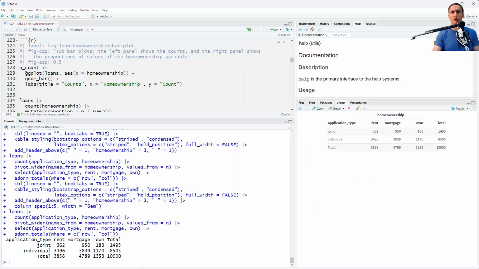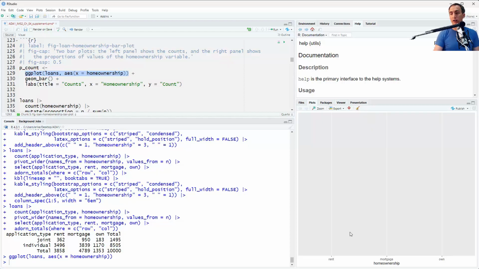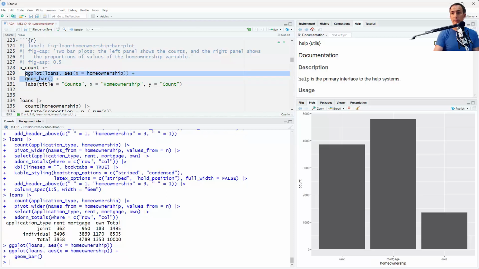So we start with ggplot. We put in the data set and we're going to assign home ownership to the x-axis. In fact, let's just run that and see what we get. We get a plot where home ownership is on the x-axis. There's nothing in the body of the plot because we haven't specified a geometric object to plot. So to that plot we're going to add a geom_bar. Let's run that. Now we've got bars and the y-axis automatically has become the count.